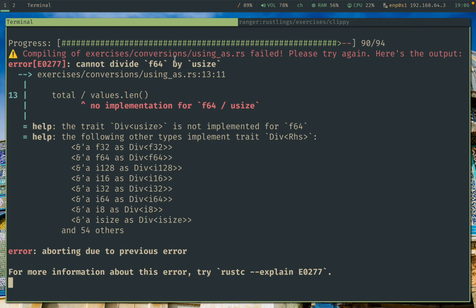So that was it, and the last topic of Rustlings will be conversions, and then as you can see only 4 are left, and then we finished. So see you then.